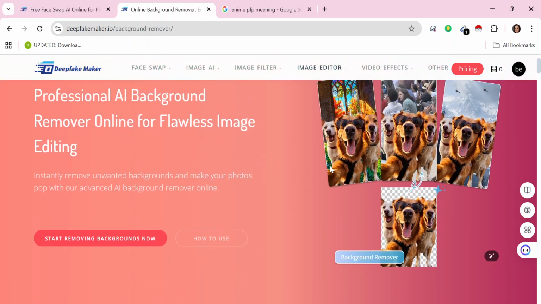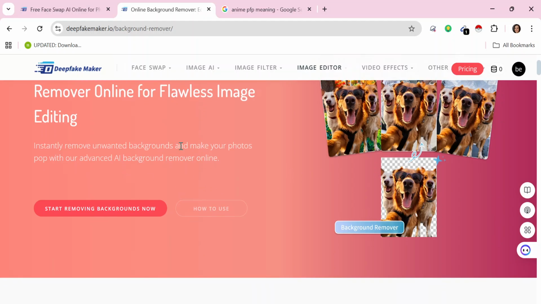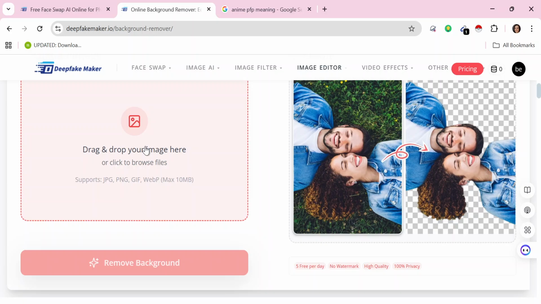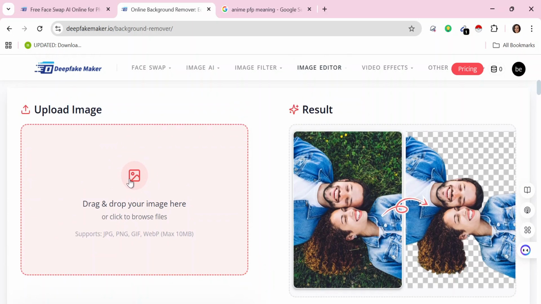Now you can see that this was the original picture, and you can see these images that have been created with this particular background removed. So you can remove unwanted background for your pictures and your photos. All you have to do is to click on this here.